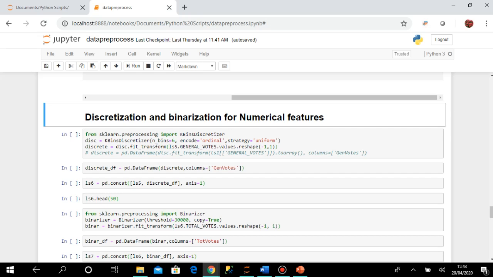So here I have imported KBinsDiscretizer, and the number of bins is 6, and for encoding I am doing ordinal encoding, and the strategy is uniform. Okay, and then this discrete equal to, I am calling the fit transform method for the general votes column. So you know, general votes is a numeric column, but it is a continuous value. It can actually vary, and it can have an infinite number of values from 0 up to the total number of votes possible. Okay, so let us execute this first.